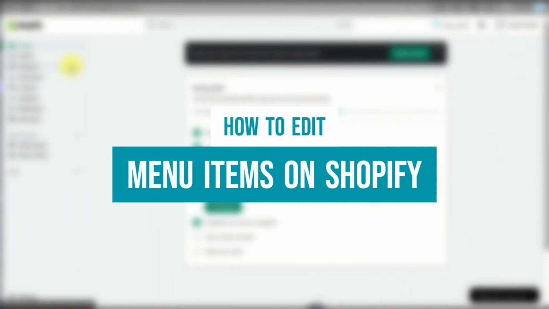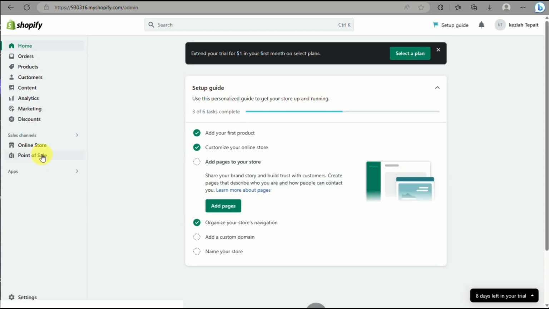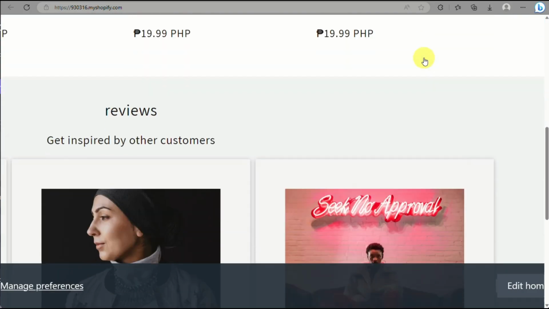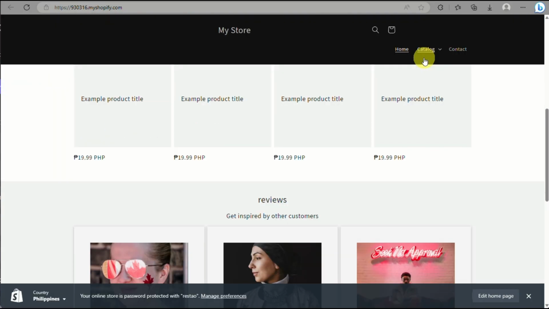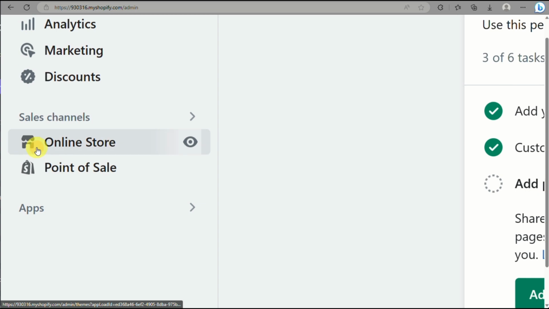How to edit menu items on Shopify. Hi there, today we will be learning how you'll be able to edit your menu items on your Shopify online store. So you can actually see it here. For example, we will preview our store here.